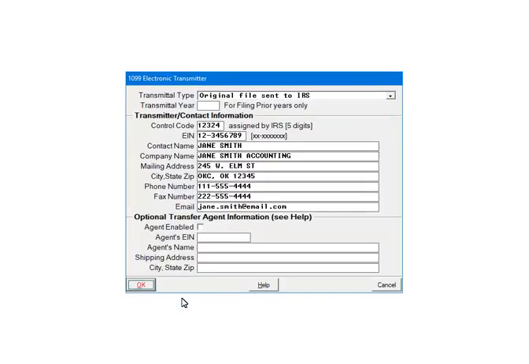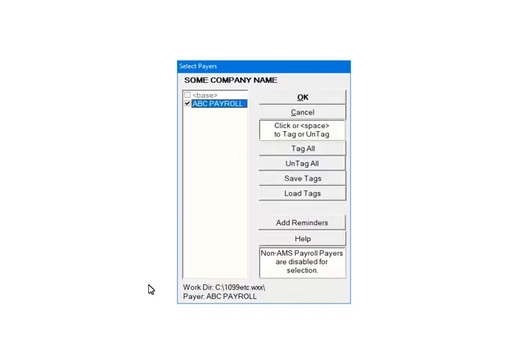Filling it out is optional, except for the transmittal type. Select Original File Sent to the IRS and click OK. Next, check the pairs that are to be included in the e-file. Multiple pairs can be selected. For the tutorial, select ABC Payroll.